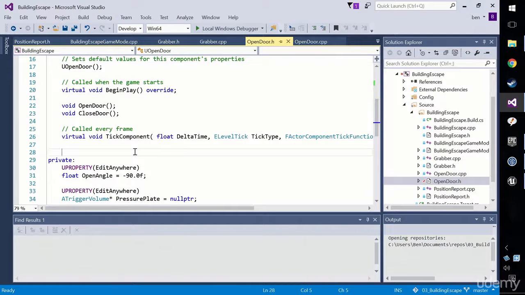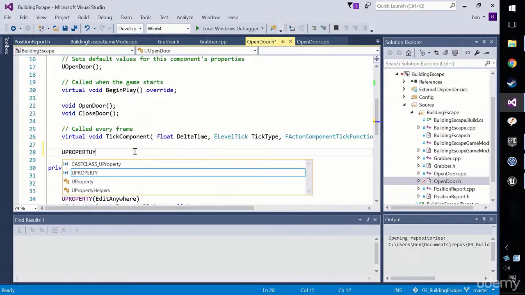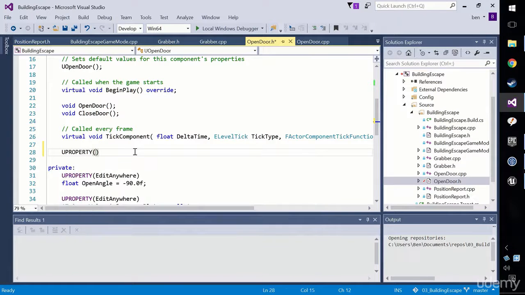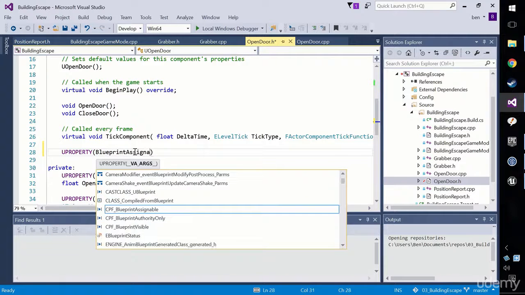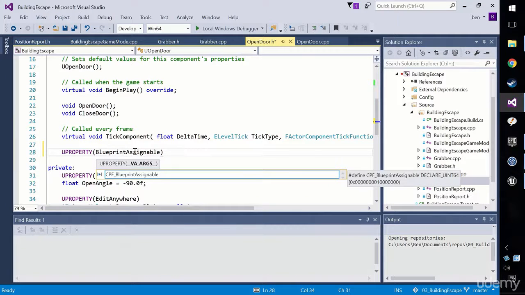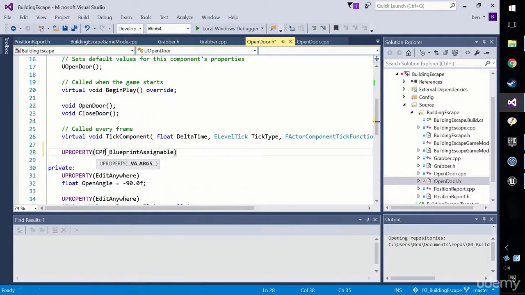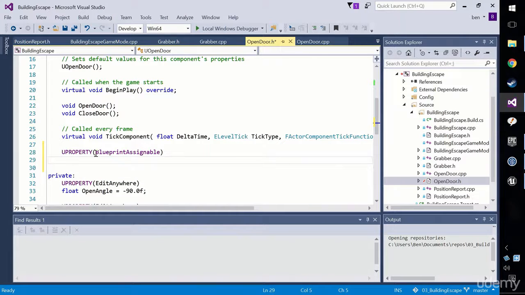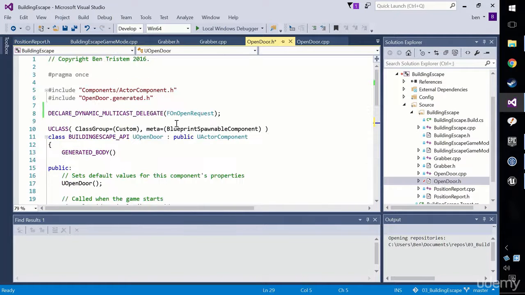Okay, now we want to make a public property, but it's a UPROPERTY, which we usually use to expose things to the Details tab, and we're going to make it BlueprintAssignable. Okay, not this thing it's autofilling, but that does prove it's spelt right. You can choose that if you like, and then take the CPF off the front. So it's a BlueprintAssignable thing, and what is it going to be called? Well, the type is going to be this F on open request.